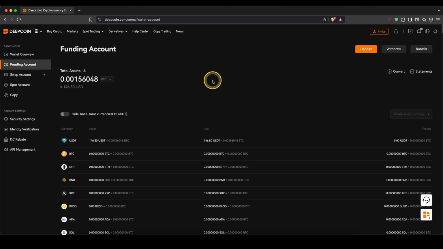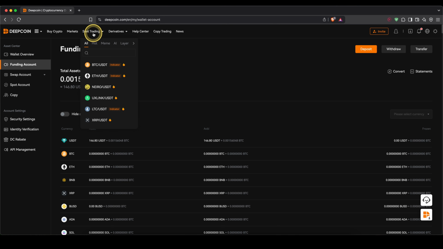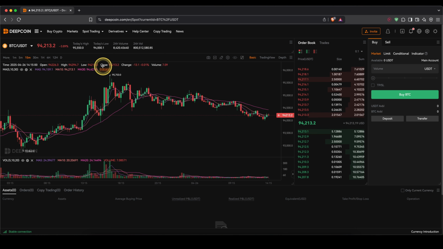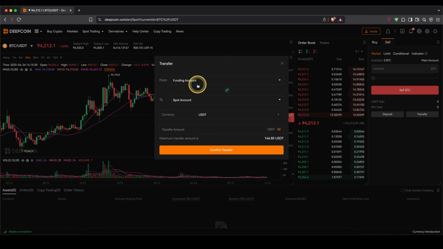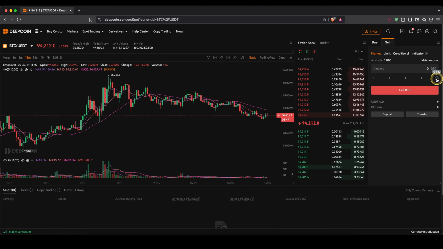To do that, we're simply going to go on Deepcoin up here to spot trading and then choose the trading pair with the cryptocurrency you still have. For example, if you still have Bitcoin, just choose BTC USDT right here. Then on the right side, go to sell, choose market to sell immediately. Make sure that you will see your available balance right here. If you don't see it, go to transfer, and from whichever account you still have it, transfer it to your spot account right here. And then just choose the amount, for example, 100%, click on sell BTC, and then you will have converted your BTC value in USDT.